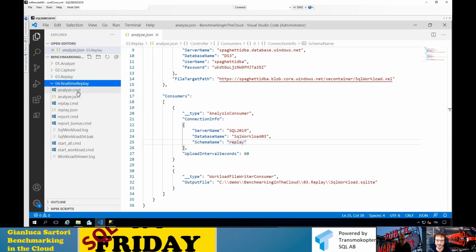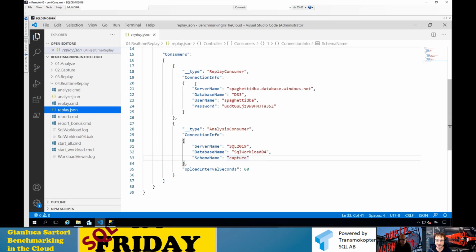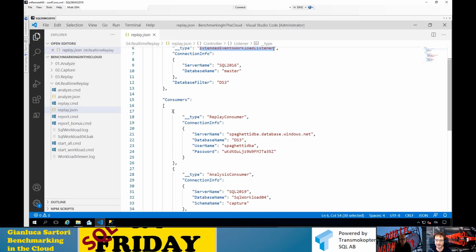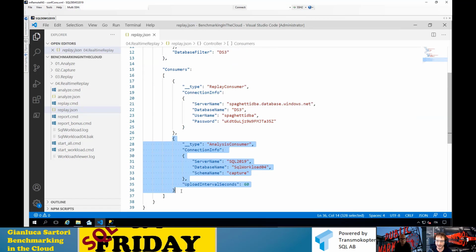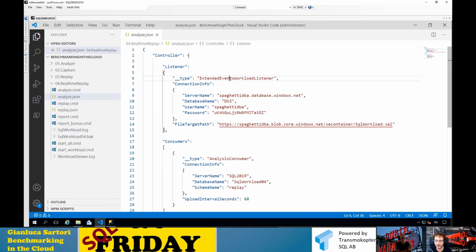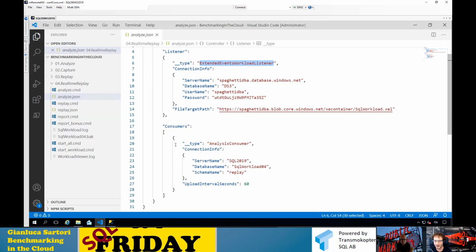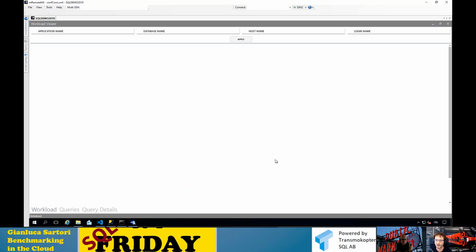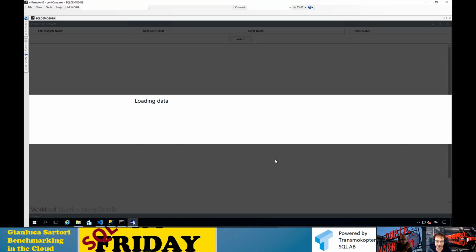Again, we need two instances of SQL Workload, one for the replay, so we can see the JSON for that. It uses extended events to capture the events, and this time it replays immediately. So it has a replay consumer, and it writes to Azure SQL Database, and also analyzes, so also writes to the analysis database. And the analysis JSON uses extended events again, and we have one consumer that writes to the analysis database with a different schema. I don't have time to show you how this works, but I can show you how this looks when you leave it running for, here we go, 7 hours. And it's a long replay.